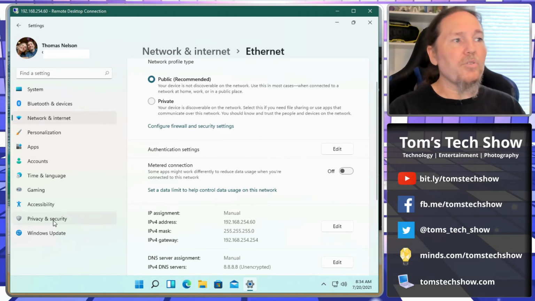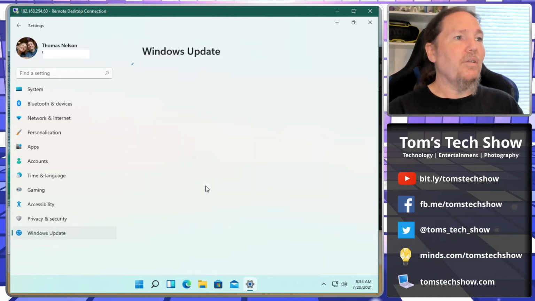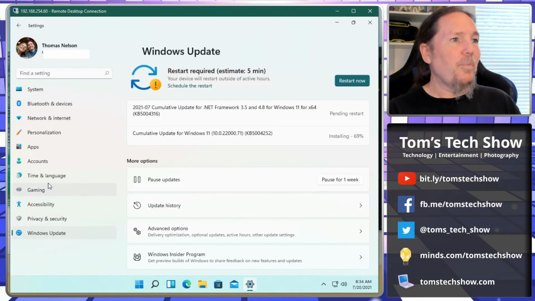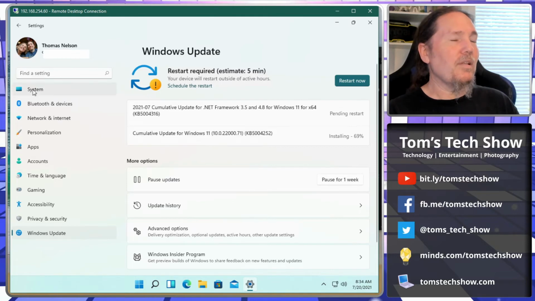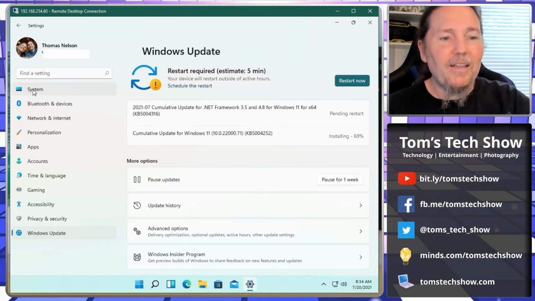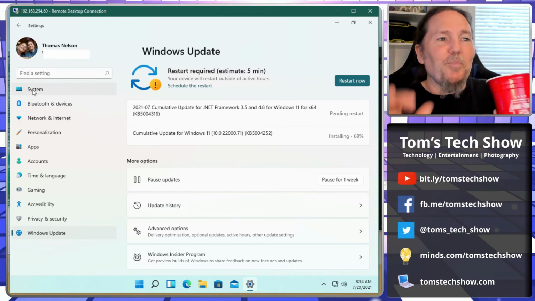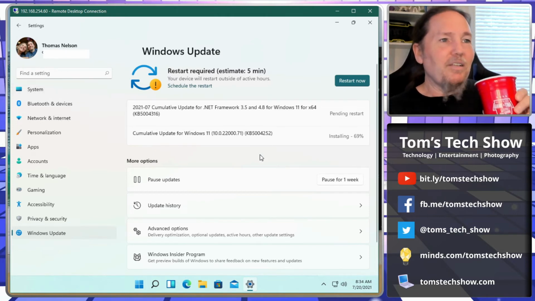I do like the new control panel. One thing I do like is your Windows Update, privacy, security, all the different pieces here. I do have a restart that I need to do for updates for this Windows 8, Windows 11. I keep saying Windows 8. Man, it must mean I just don't like this.